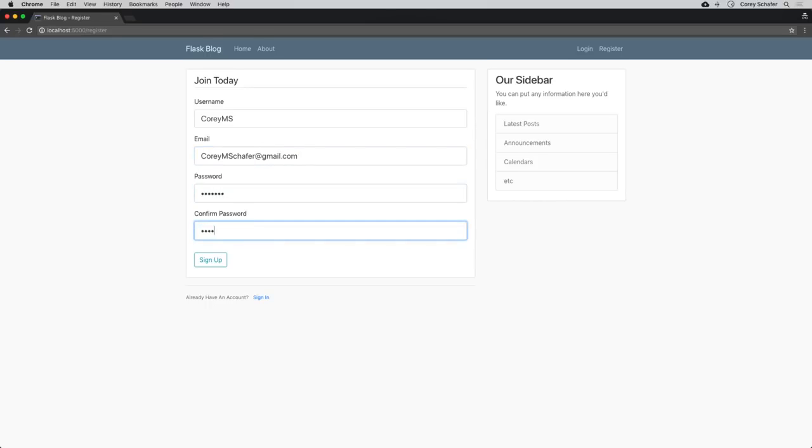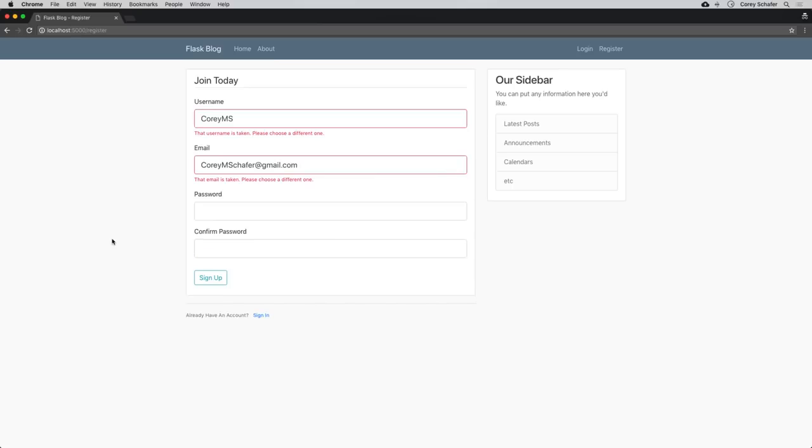So we will fill this out and sign up. And we can see that we got validation errors for both of those. This one says that the username is currently taken, please choose a different one. This says that the email is taken and to please choose a different one. So those are working, and we were able to query our database and tell the user that this username or email was already taken and that they'll need to choose something different.